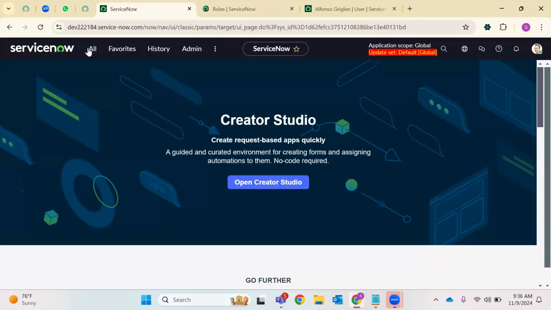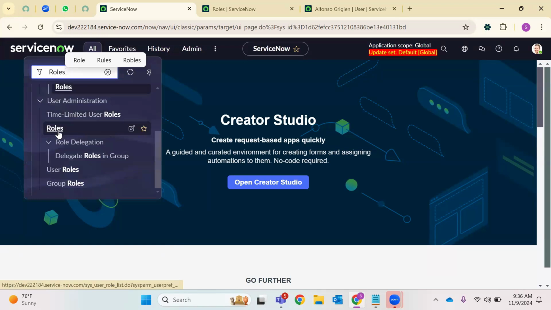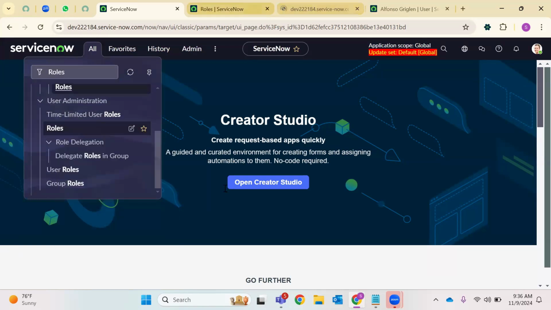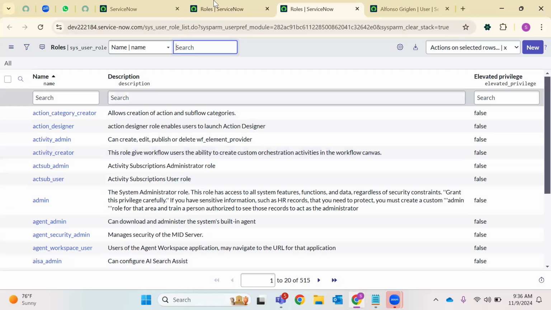And what is the other way to open roles? Just type roles under user administration. You'll have roles. Both redirect you to the same page. In both you'll be able to see 515 roles. And here you can see you have a button to create a new role.